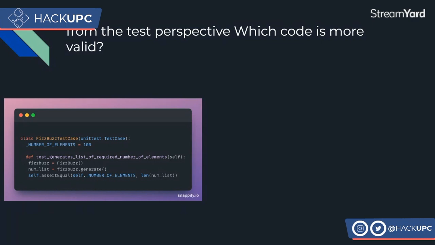Well, this is a test class in Python that uses a library called unittest, and it's a test case. And you have a method here that is about generating a list of a required number of elements. And you create a class that generates this list and you store it into a variable and do an assertion that the number of elements that the list has is equal to the number of elements that you declare on the top. So we have several ways to resolve this test case.